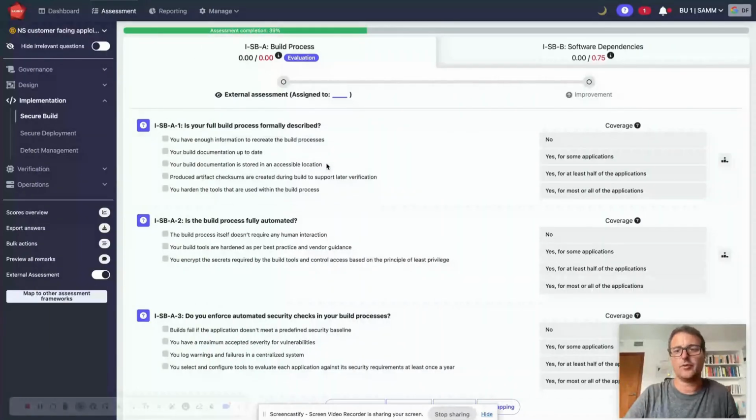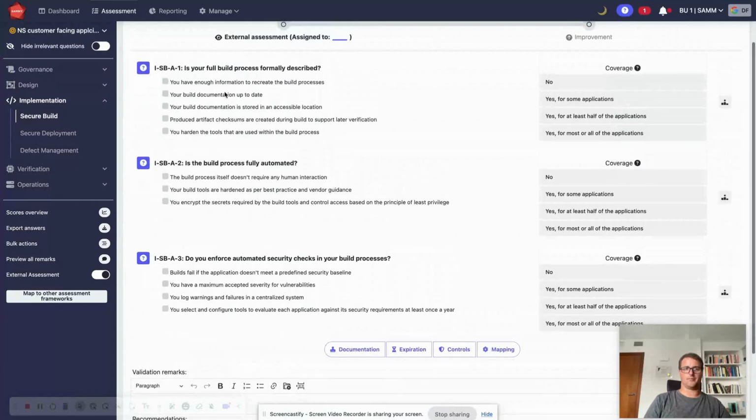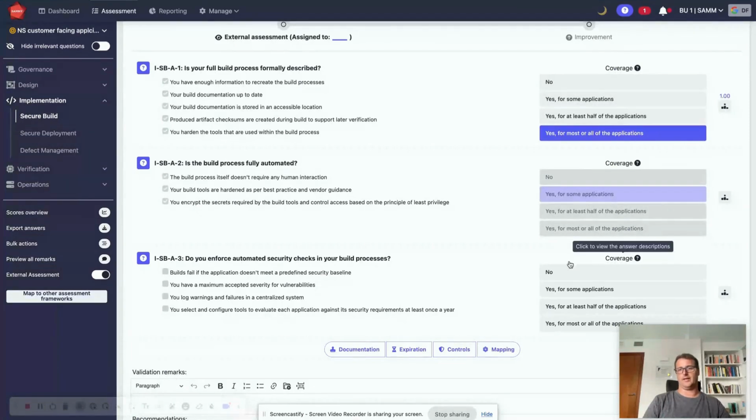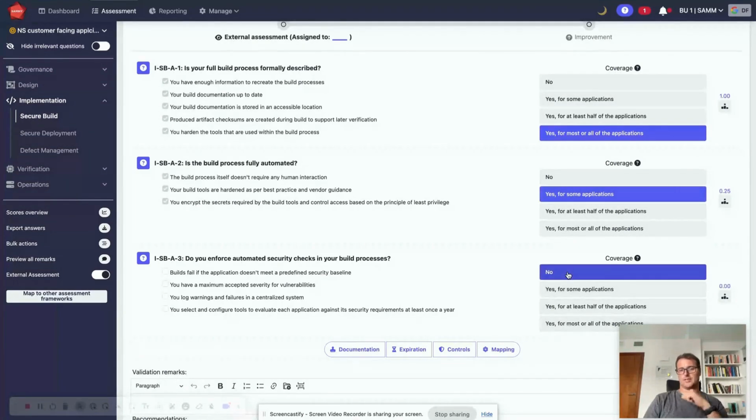In SAMMY, you're typically doing your assessments through this interface with, on the left side, the different categories, and on the main screen, the questions. Here you may have the quality criteria of the different questions, and thus you may be filling out the questions as you go along.